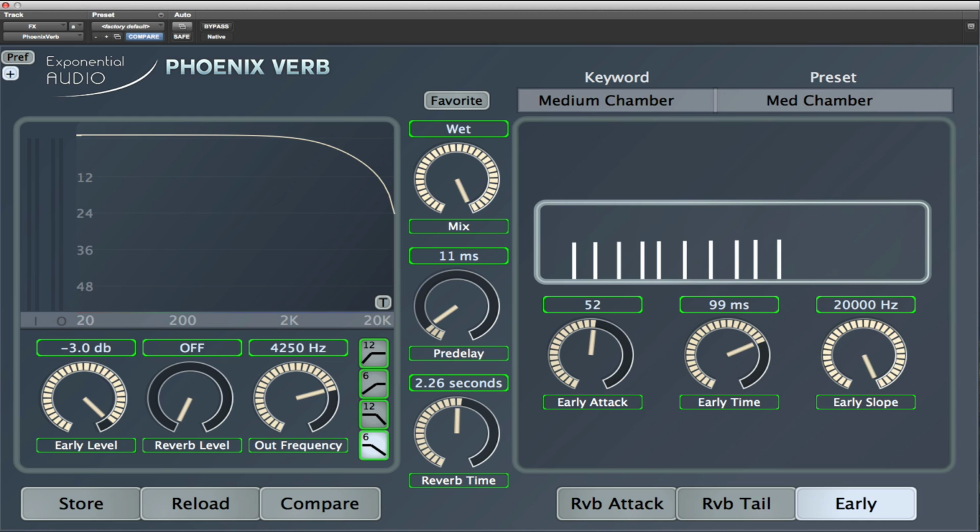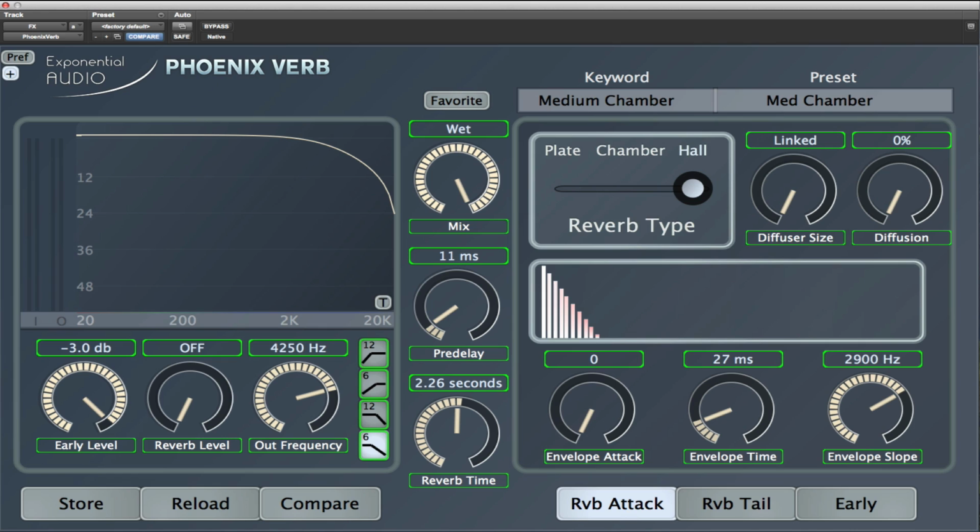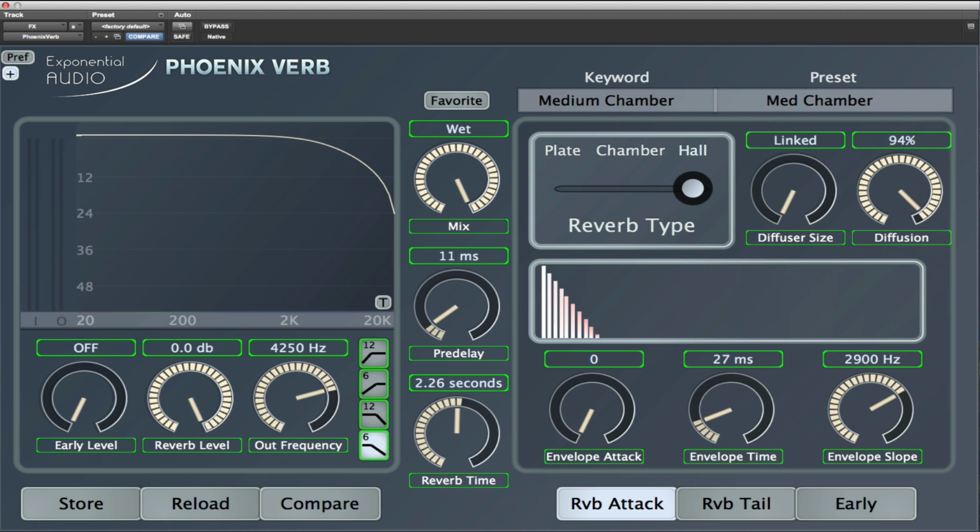Now that we've set up our early reflections, it's time to focus on putting the signal into the reverberator itself. I'm going to do a few things to prepare. The first I'm going to do is turn down the early level over here, and I'm going to turn up the reverb level, so we're not hearing any of the early stuff. You can balance these however you want. It's just another way that you have control over your perception of the reverb. I'm also going to turn the diffusion back up. It's much more natural if we do that.